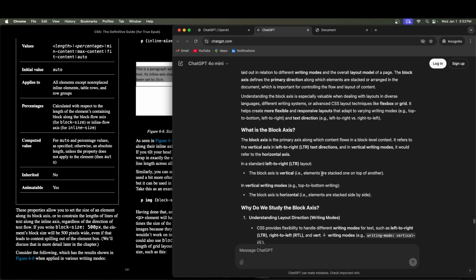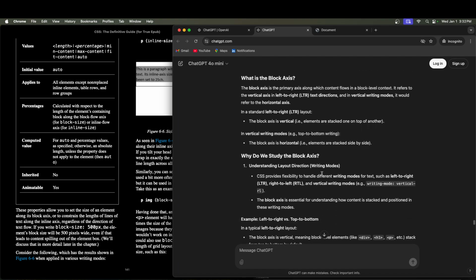The block axis is the primary axis along which the content flows in a block-level context. It refers to the vertical axis in left-to-right direction and in vertical writing modes. What are writing modes?